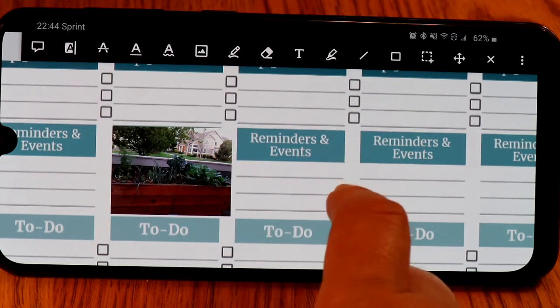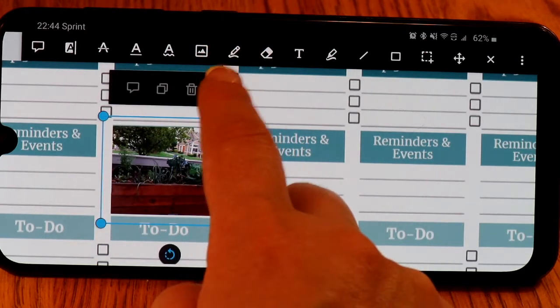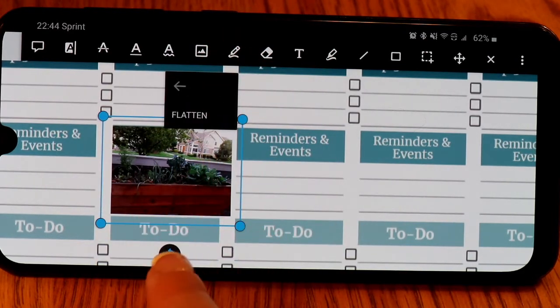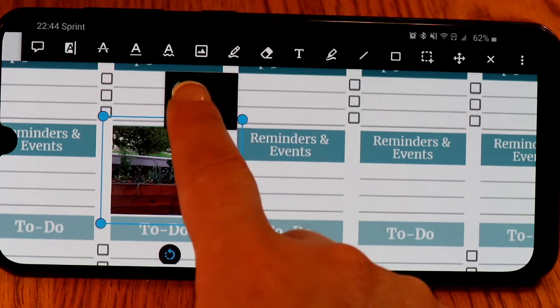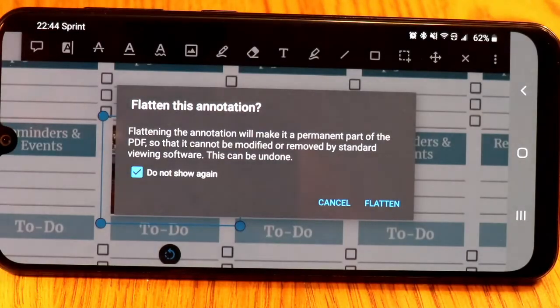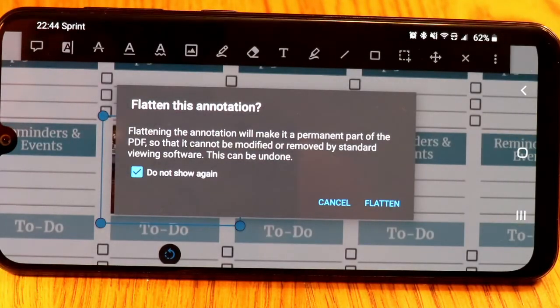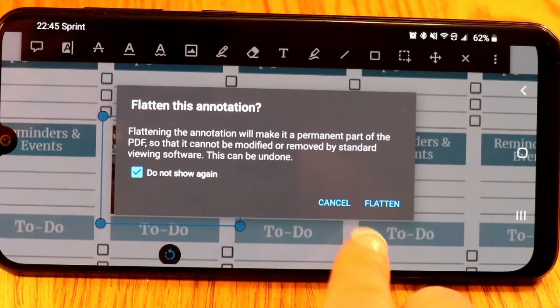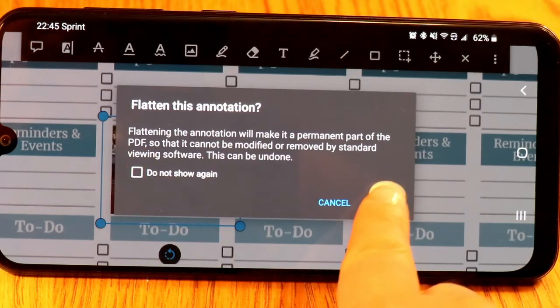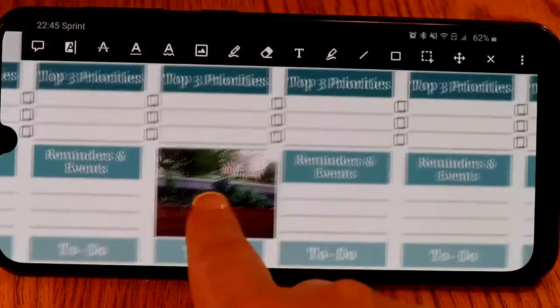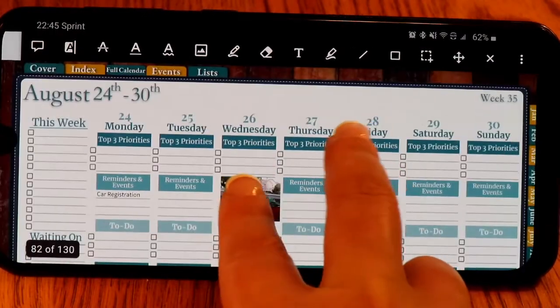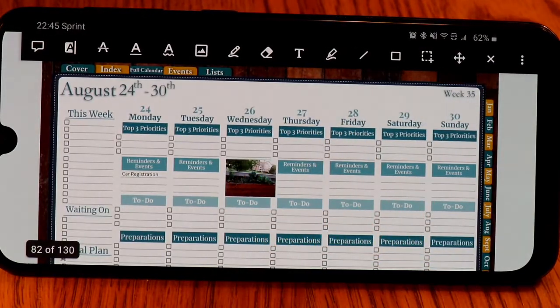Now this flatten feature is actually pretty cool. So you can flatten individual boxes. So these boxes will be around your text, drawings, or pictures. If I show you flatten here, it'll give you this warning saying that it'll be a permanent part of the PDF, so you cannot modify it anymore. So you can acknowledge it, don't show it again. And from here, I can no longer move it. It's a permanent fixture. You don't have to flatten anything, but if you want to make sure that it's there and it won't accidentally be moved, there you go.